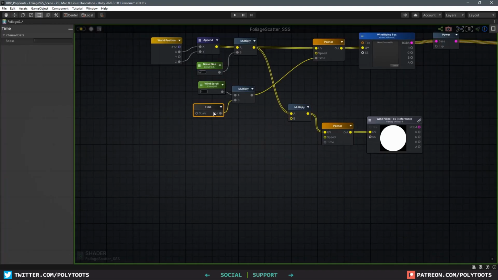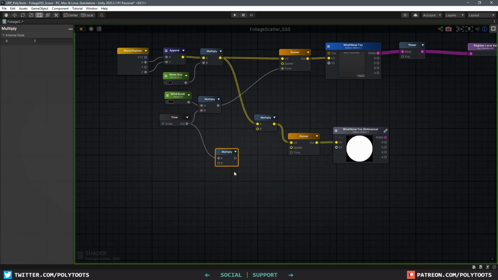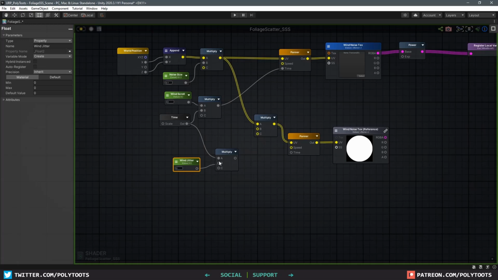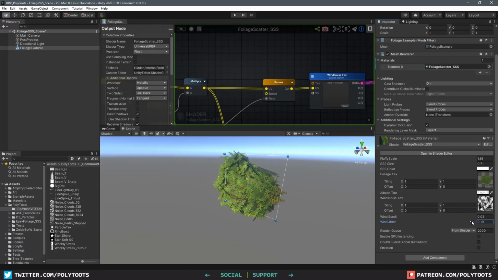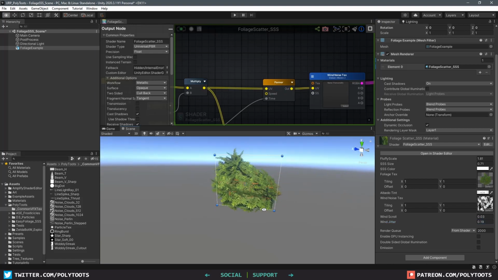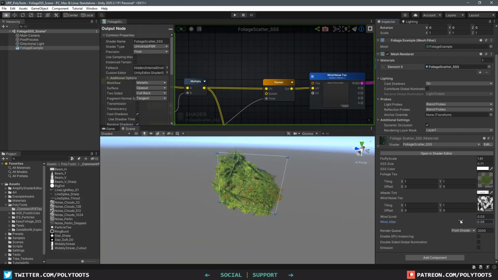Now we just need some different time, and I'll reuse the time we already have, but multiply this by a new property called wind jitter. If we go and see what this looks like, it's basically causing the verts to jitter about a bit whenever the original wind noise is coming into effect. And with our new property, we can control the strength of this jitter, and much like with our property for the scrolling speed, we need to be careful of what values we use here. So I'm going to play about with both to work out what my mins and maxes should be.